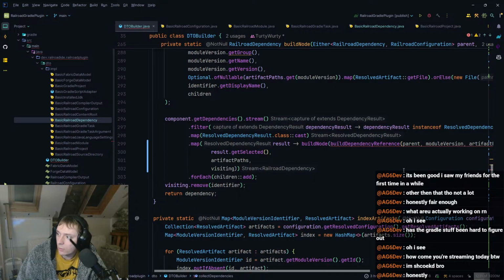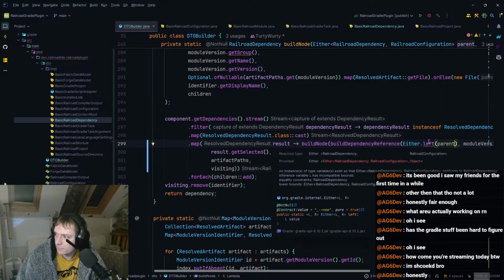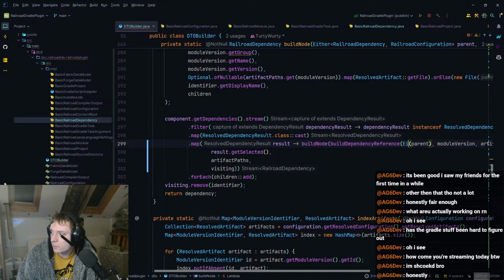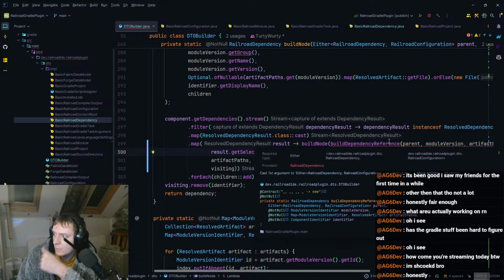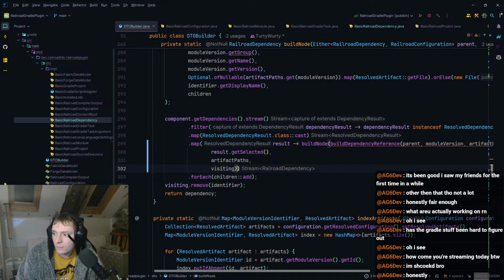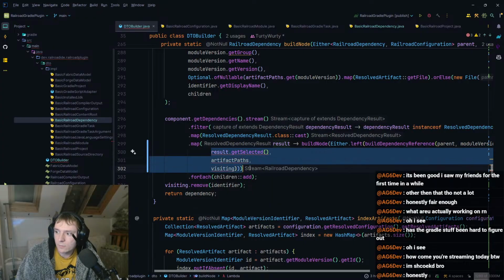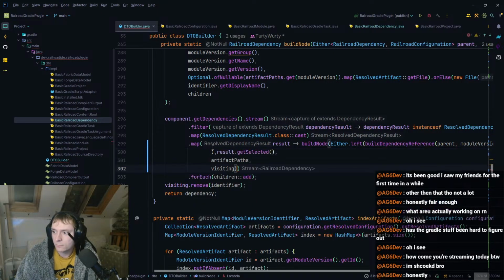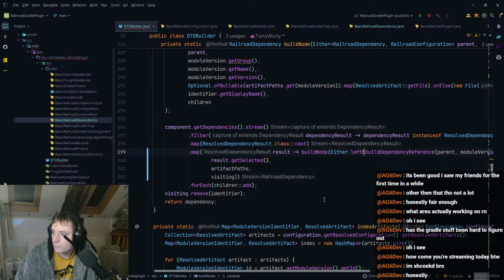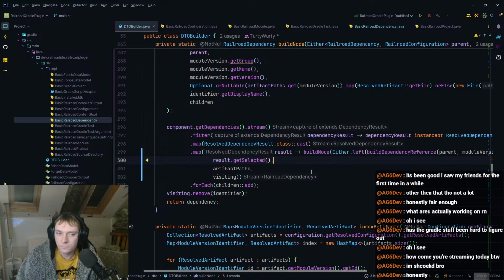And the issue here is because this needs to be Either.left of parent. Is that right? Provided Either of... So this is... I'm so confused. Build dependency reference. Oh, I see. This entire thing needs to be wrapped in Either.left. Oh no, not these ones. These don't get wrapped in that. Those come after that. Is that right? I think so. Yes. There we go.